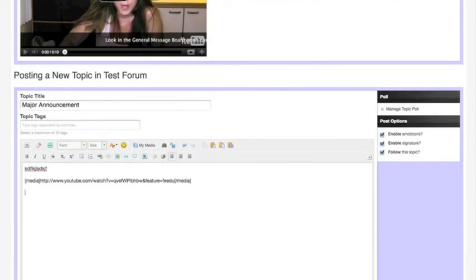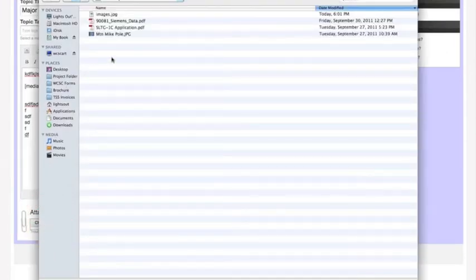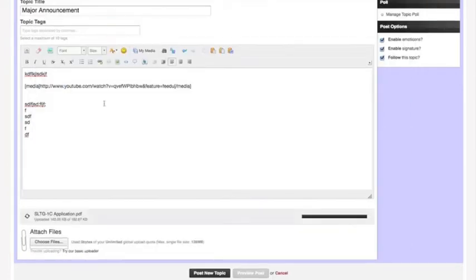If you want to just give it some more text, let's say you want to attach a PDF file. We can go to attach files. You can choose file, come to our desktop, and let's just say, here we go, it's that Title 24 California form here. You'll see the upload bar here. It's done.